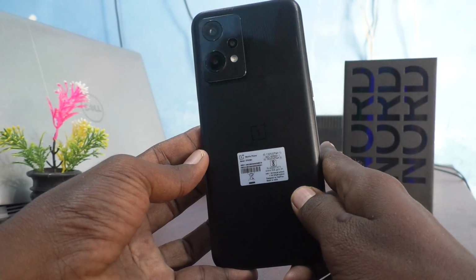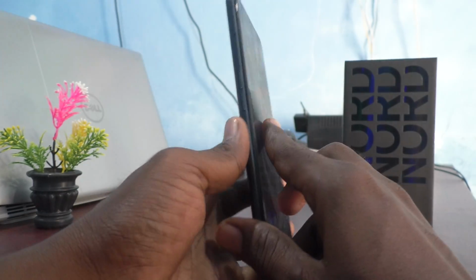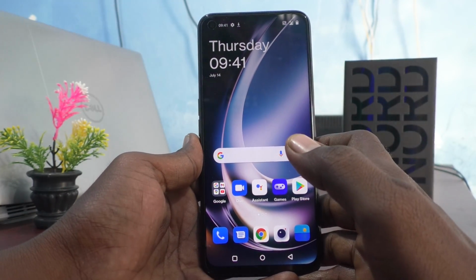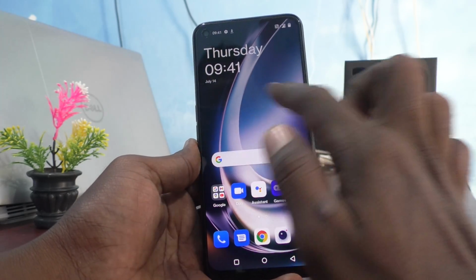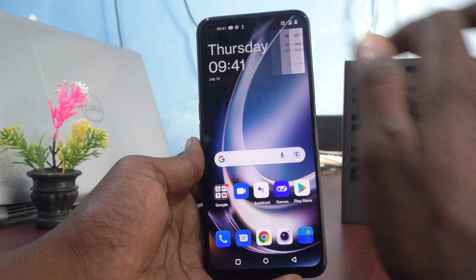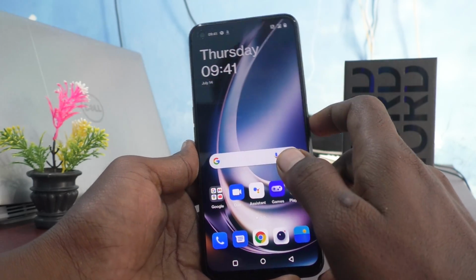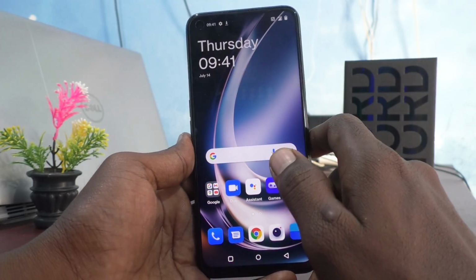Here is the OnePlus Nord CE 2 Lite 5G smartphone. In this video, you will learn how you can open the camera by drawing O on the empty screen, that is on the locked screen. First, you have to set the settings.